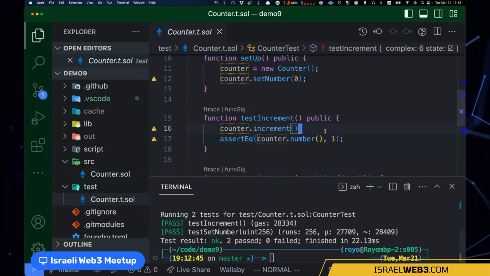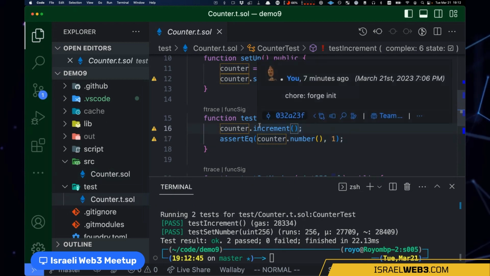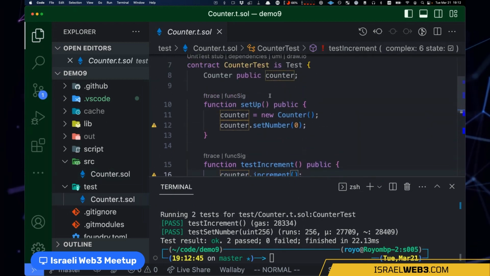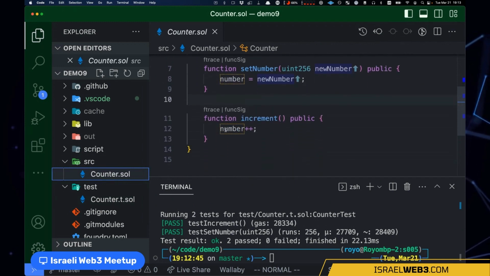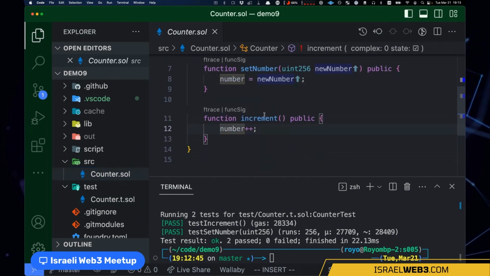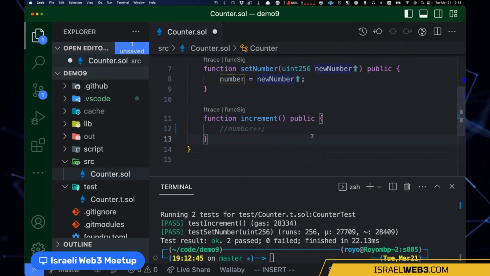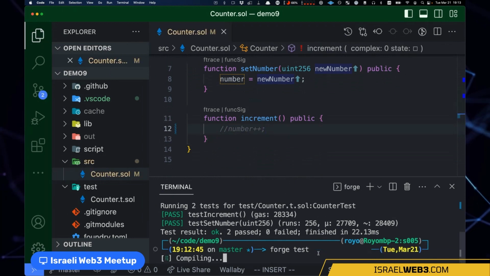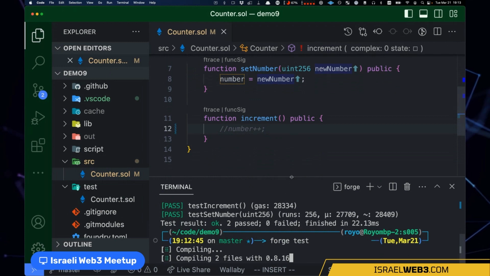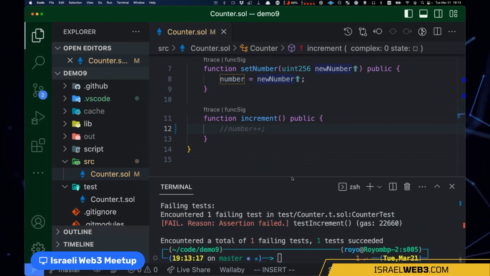Now, what if I make a mistake? What if there's actually a bug in my production code? Let's actually put a bug in here. Let's not increment this. And I'm going to run forge test again. Actually, I have to save. And I'm going to run forge test again. Now we should see assertion failed, which is good.